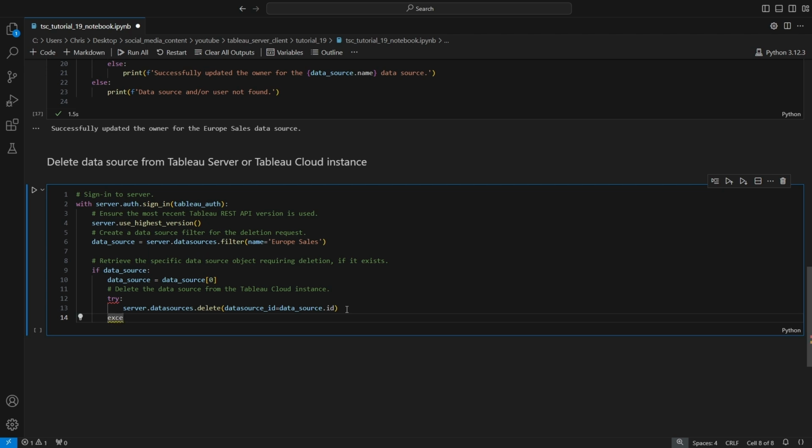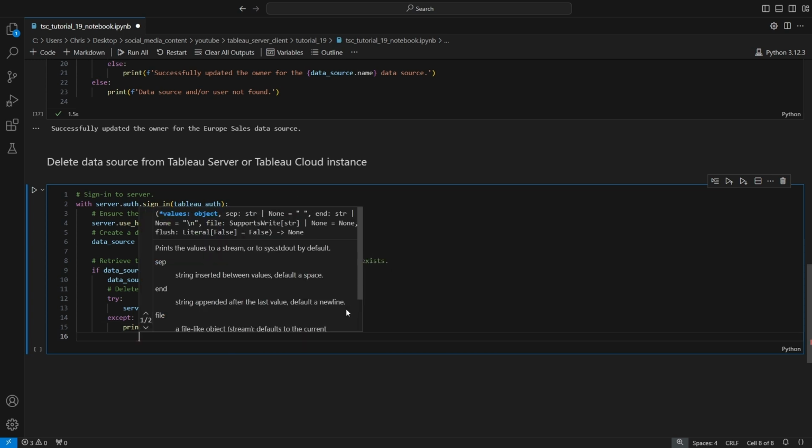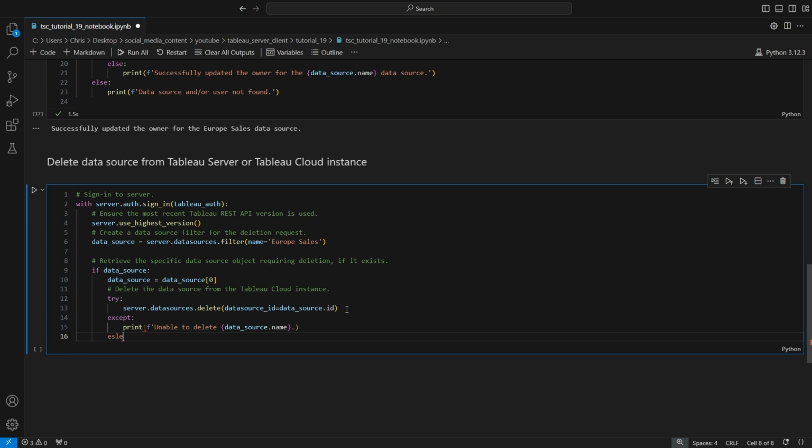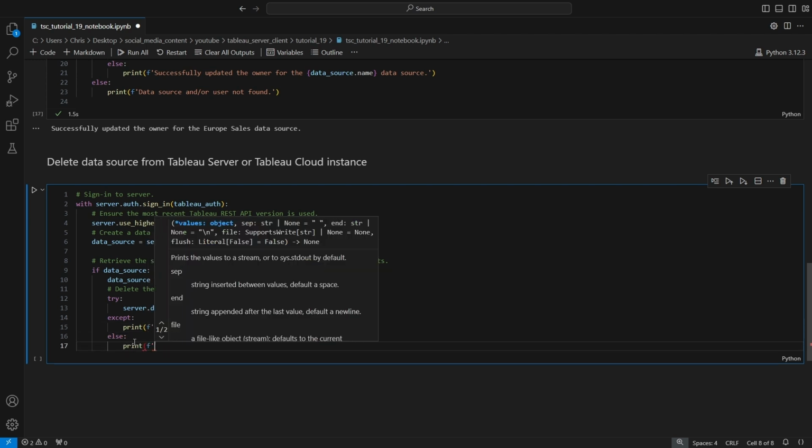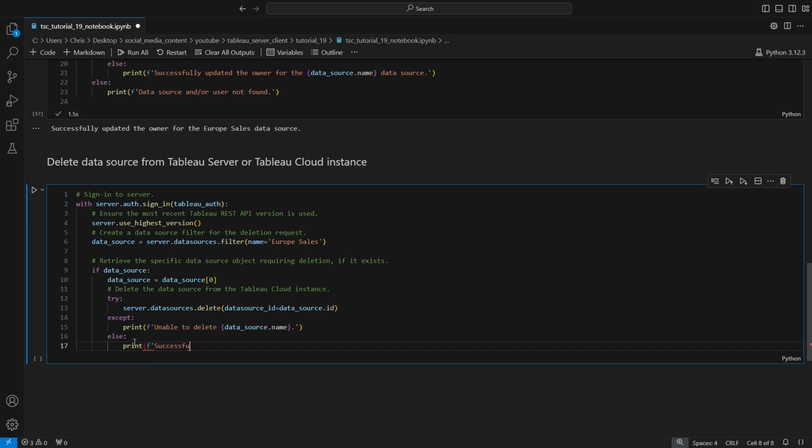So if we can't do this successfully, let's go ahead and say we can't. Unable to delete data source.name. So that's going to say unable to delete Europe sales. If we are successful, we're going to say as such. So I'm missing a quote here. Else print successfully updated. Sorry, successfully deleted, not updated.